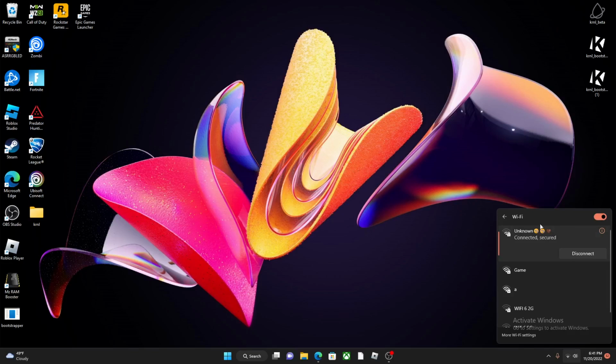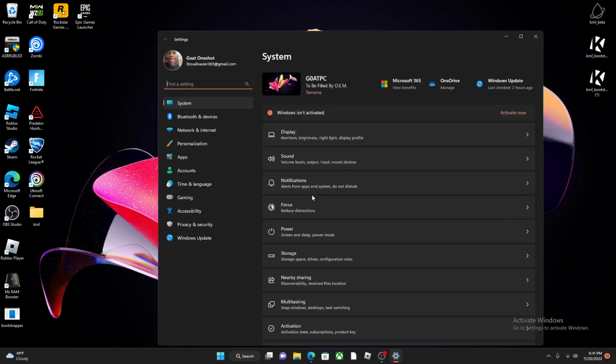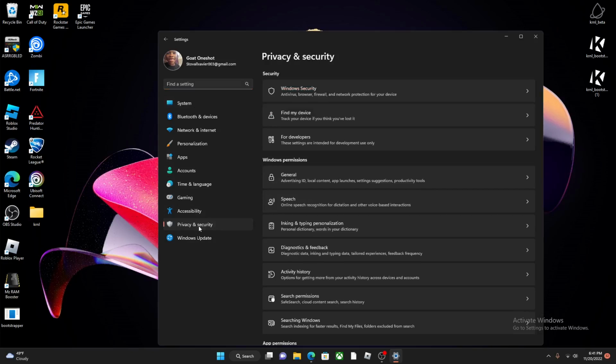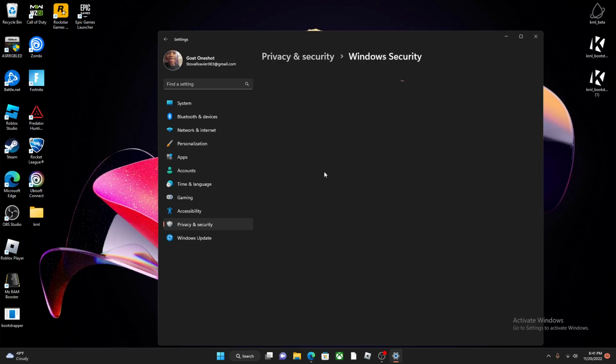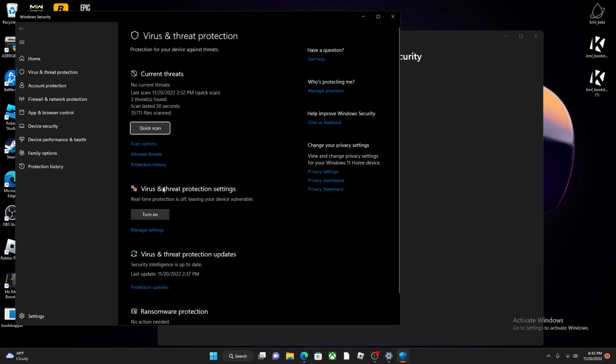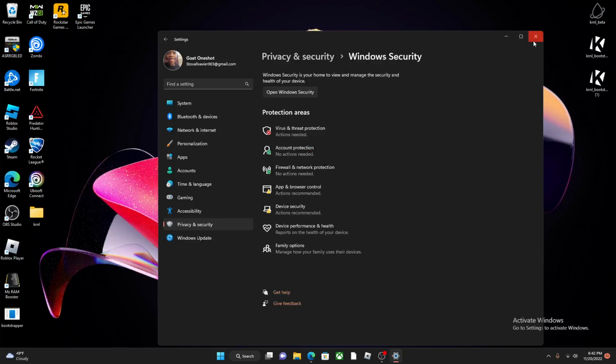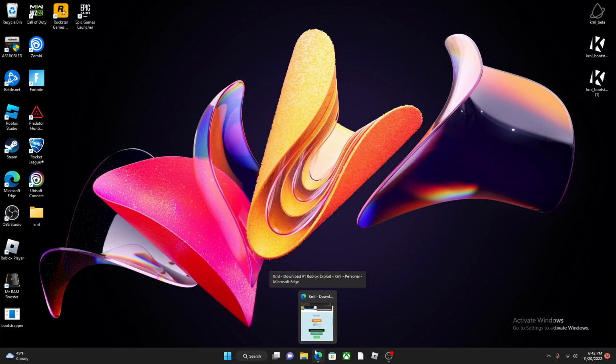All right, so once you did that, you're gonna go to your settings, and once you go to your settings, you're gonna go to privacy and security, Windows security, and you want to make sure you turn that off. If you don't turn it off, it's not gonna let you open up Krnl. It's gonna delete it every time you try to open it up. It's gonna do all types of unnecessary stuff. So once you have this turned off, let's get straight into the tutorial, the real good part.